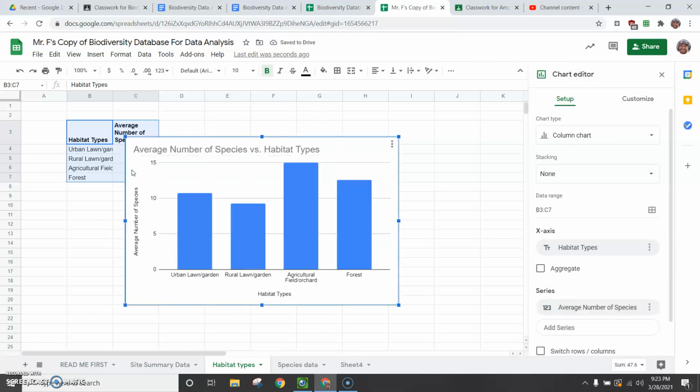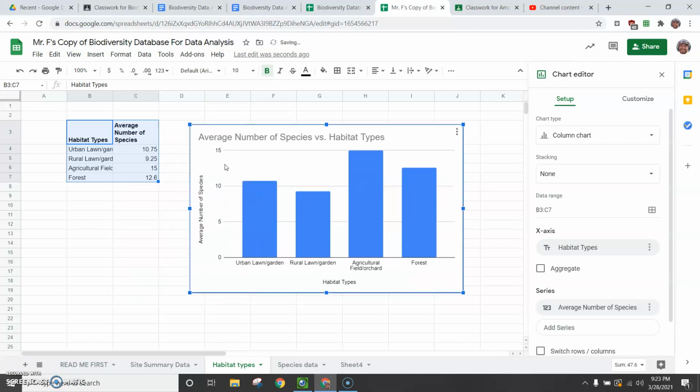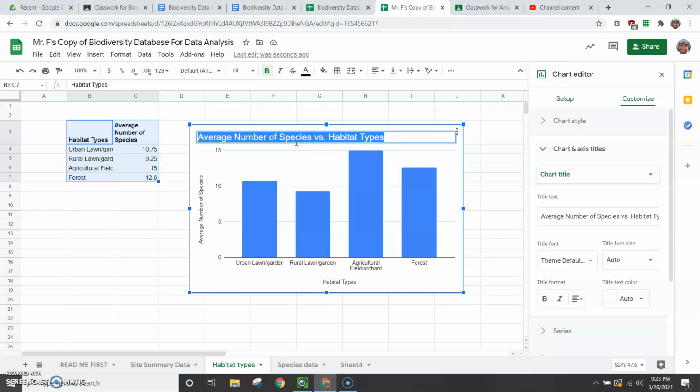And Google's going to pick a chart for you, and you need to decide, is this appropriate? Is it a good display of your data? For this data, a bar chart is great. It shows different categories, and it shows the average number of species in those categories. One thing I don't like here is the title.